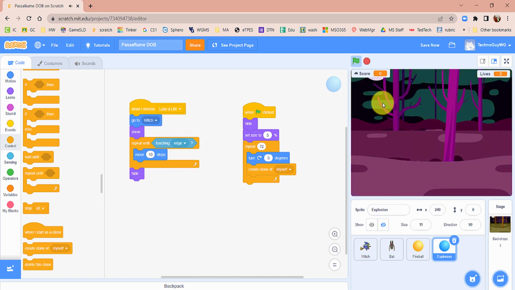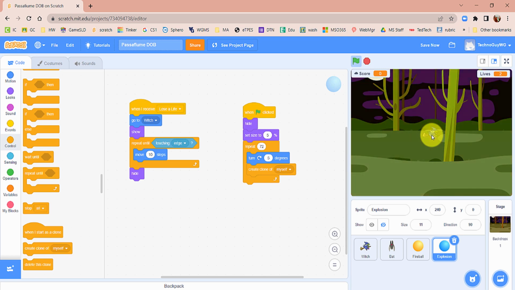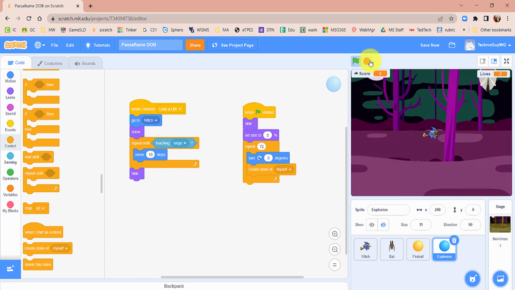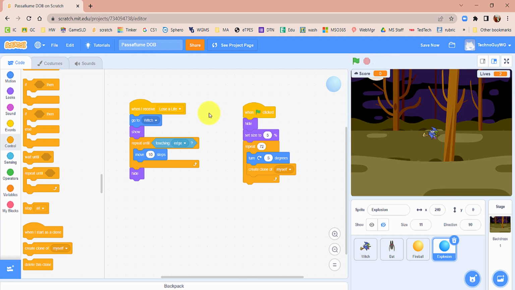And there you go. You saw how those balls shot out. 2 seconds. Now she's back, and the game will start over, and you'll notice I've lost a life right there. Okay? All right, so we're good with that.